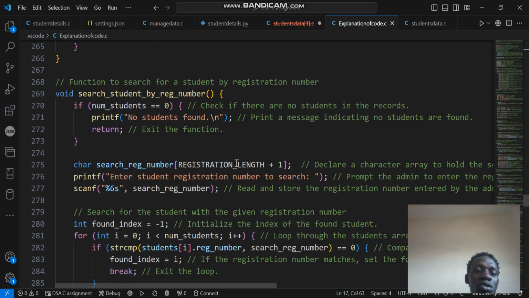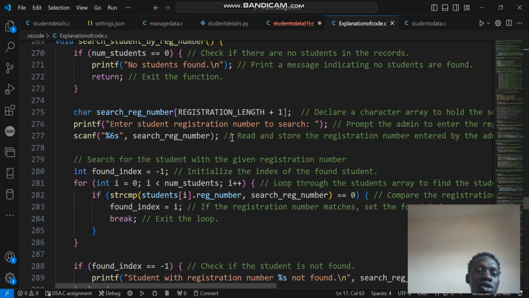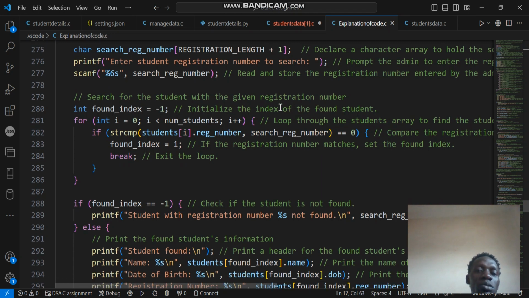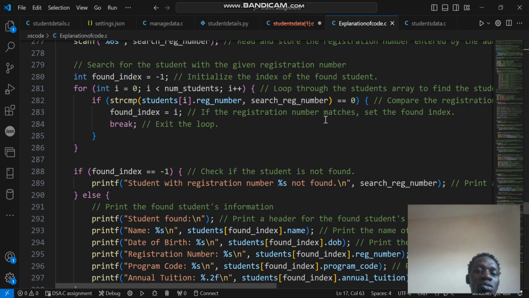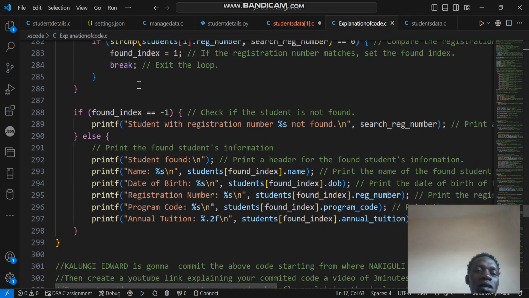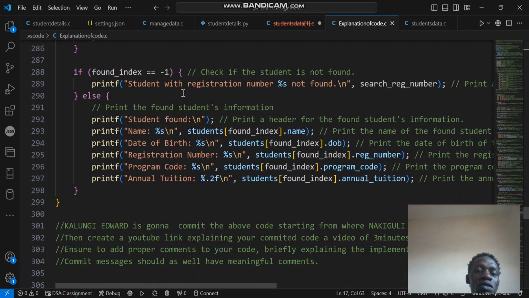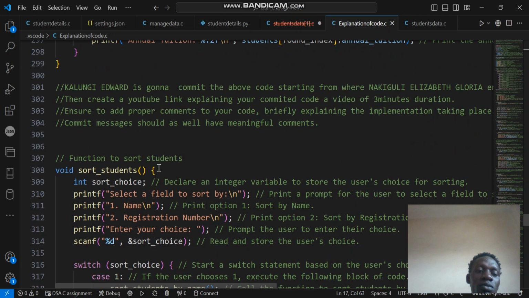This is a function to search student by reg number, to check whether there are students and exit if no student. Then to prompt the user or admin to enter the registration number to search. Then it will loop through the students array and compare the registration numbers. If the registration number matches, it exits, and if the registration number is not there, it prints another message, else it will print the student's information.